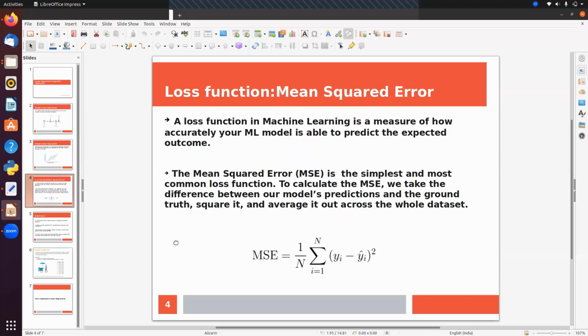If we talk about the loss function that we can use in the case of regression, that is mean squared error. A loss function in machine learning is a measure of how accurately your ML model is able to predict the expected outcome. With the help of a loss function, we can measure the ability of a model to perform well on the test data, so we can measure the performance of any machine learning model on the test data.